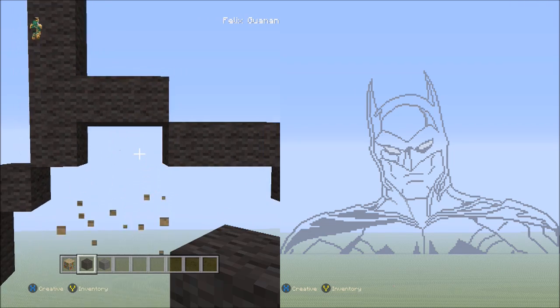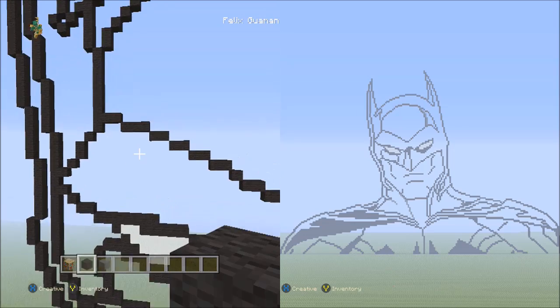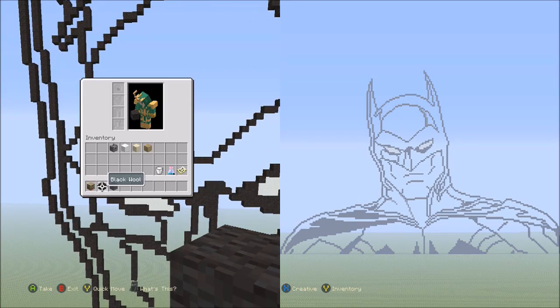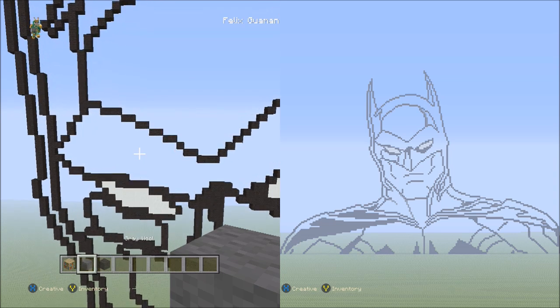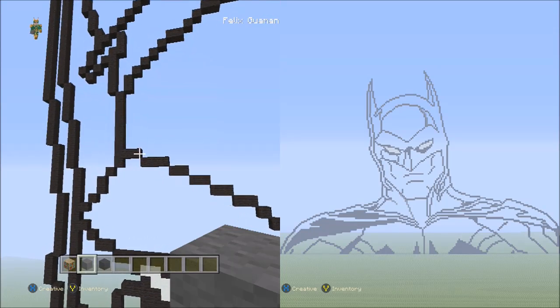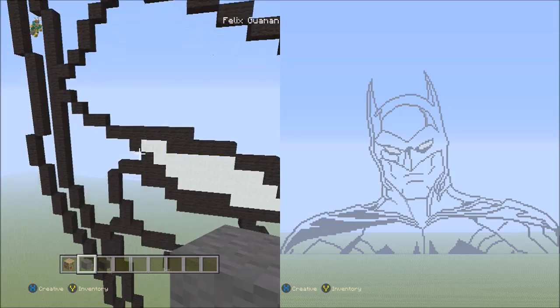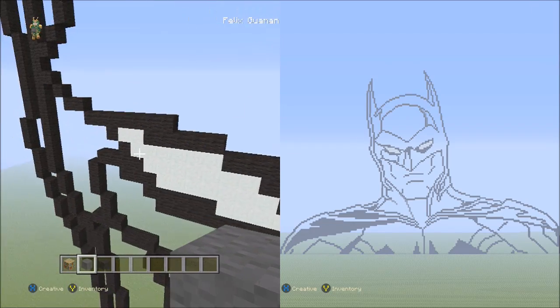So now let's get rid of the placement block. I'll fly back a bit so you can see that it should look like this. And now you're going to switch to the gray wool. Now with the gray wool, we're going to move directly underneath where we just left off with those 2 blocks. You're going to move directly underneath, and you should come across the top part of Batman's left eye.